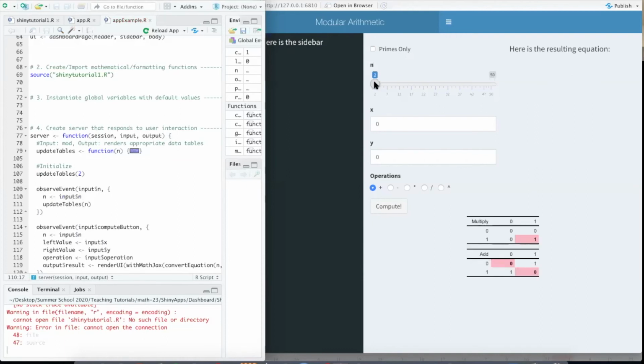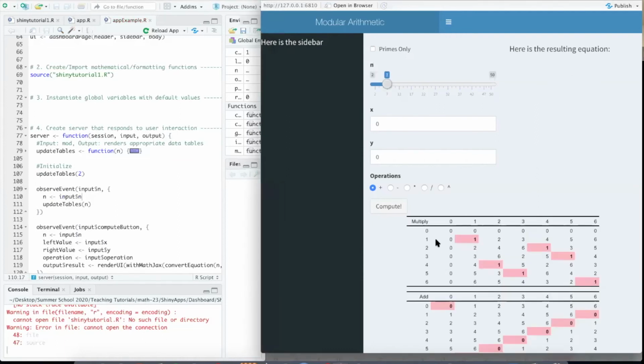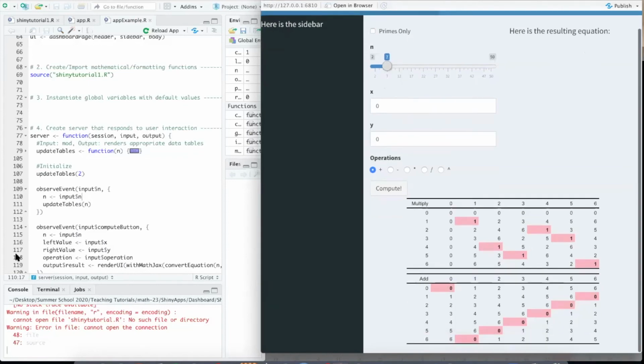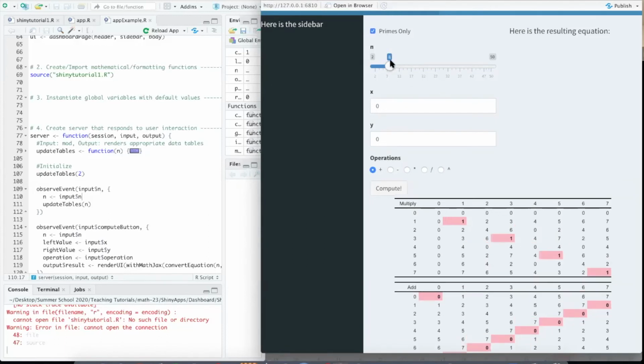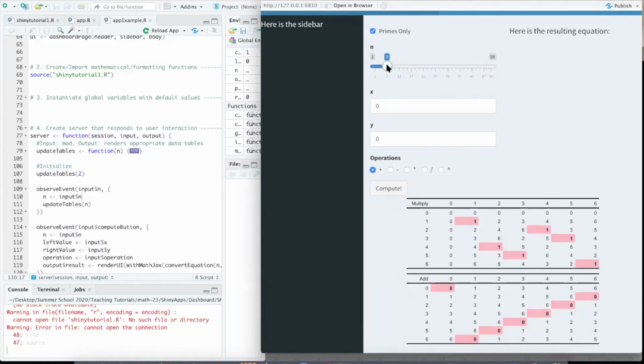And as we see when we move the slider, it re-renders them on the spot. Great, what else do we want to encode? We want to say when the user hits this primes button, what changes? These tables are changed. Well, first of all, when the primes button is hit, we want this thing to move to the closest prime, and then we want the tables to re-render, and this equation to change.